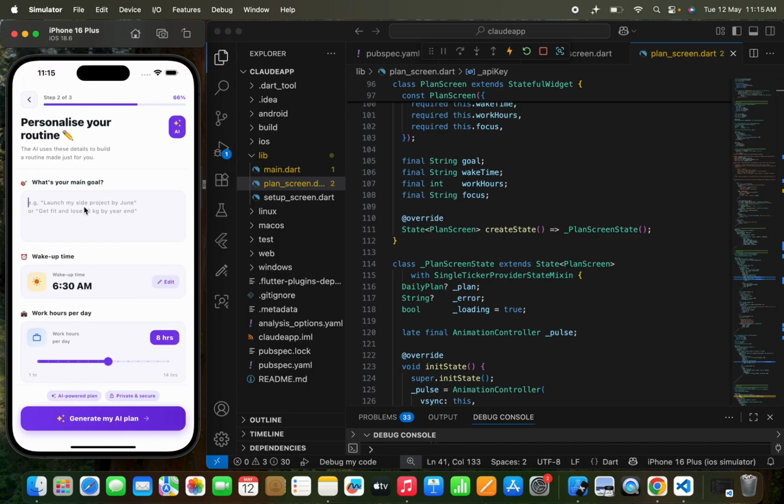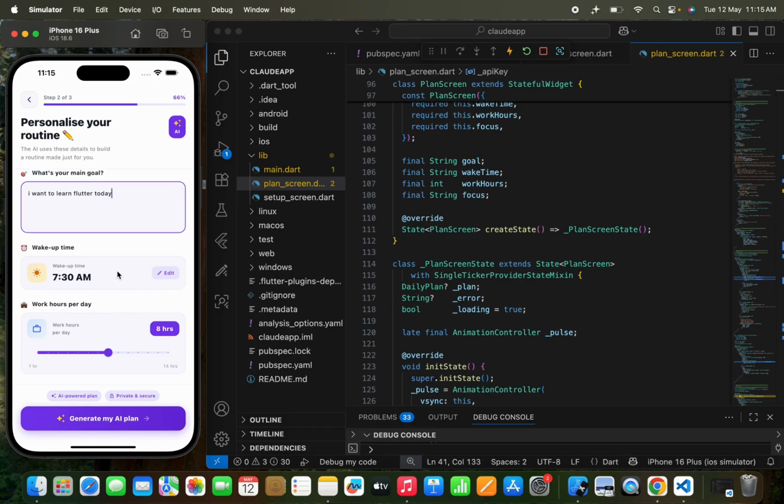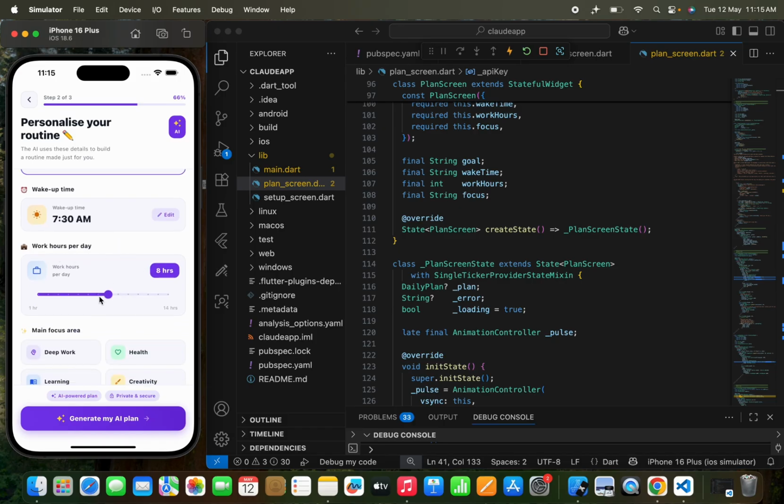And what's your main goal? I want to learn Flutter today. Okay, so I'm writing like this. Now my wake up time I'm going to set to like 7:30 a.m. and then work hours per day, maybe up to 6. We can keep it up to 6.